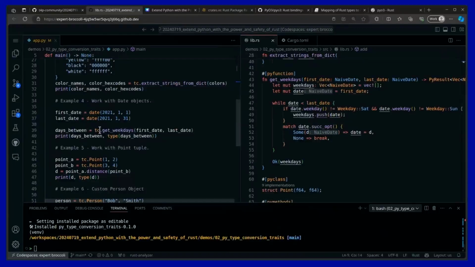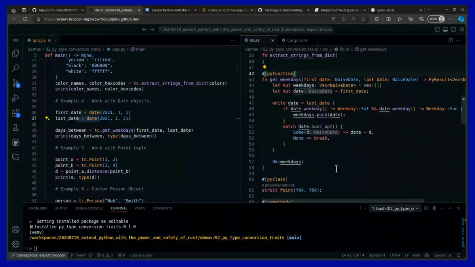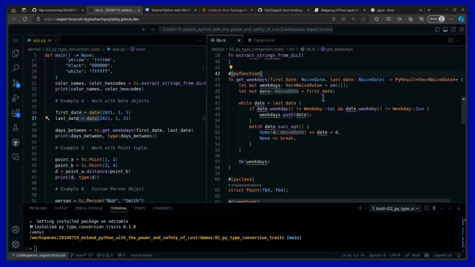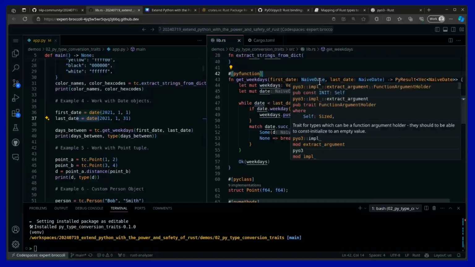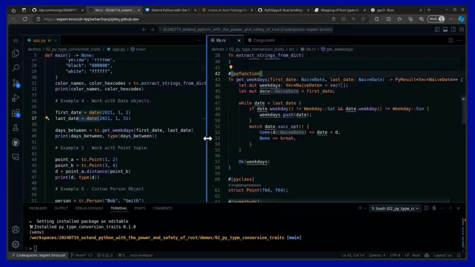So down here, when I call get weekdays, I have 2 date objects. They get converted to native dates. And then I have my code here doing the processing, giving us back the weekdays between January 1st, 2021 and January 31st, 2021. So I'm not so much interested in the logic here per se, just this idea of using chrono to be able to convert that Python date object over to a native date.